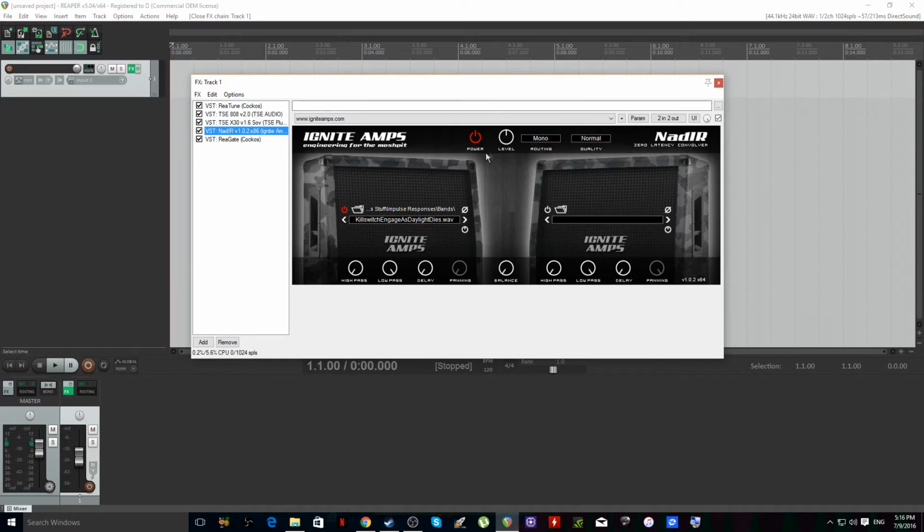below. And as you can see, the power is on, levels at 12 o'clock here. Routing is mono. Quality is normal. You can set that higher if you want, but that usually creates more digital noise into your track, depending on how good your interface is and how good your computer is, but I just have it on normal. Still sounds good to me.